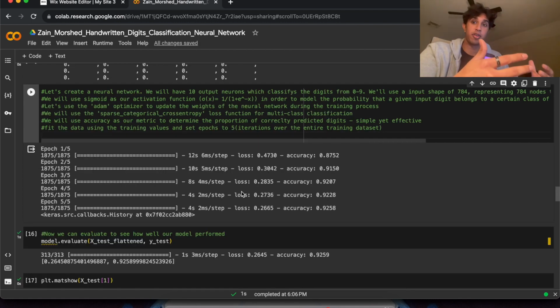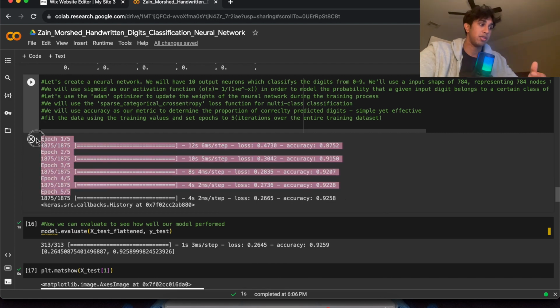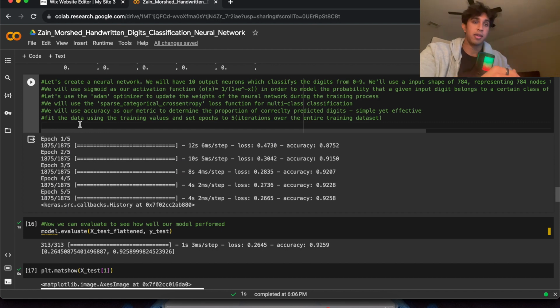So now we're at the fun part of the project, which is to actually build our neural network. As you can see here, you can see my previous output from running the code beforehand, but I'm going to go ahead and build this neural network with you guys so that I can explain it along the way.